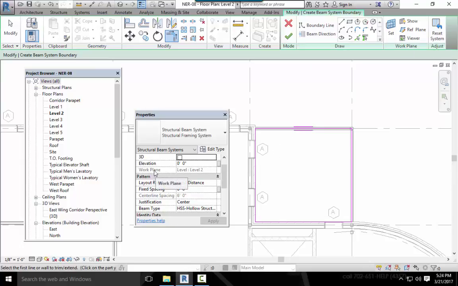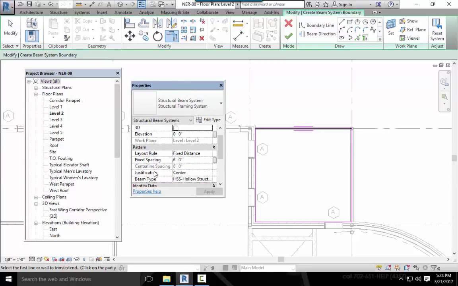Next thing the book asks you to do is item 5, change the layout rule. So we haven't dealt with layout rules yet, but you're going to deal with them in beam systems and you're going to deal with them in storefront systems. So we'll go in here and we're going to say that the layout rule is not fixed distance, but it's maximum spacing. And we're going to say that the maximum spacing of our structural member should be 4 feet. Now what this is going to do is it's going to put in as many beams as required to fill in that boundary with a 4-foot maximum spacing.